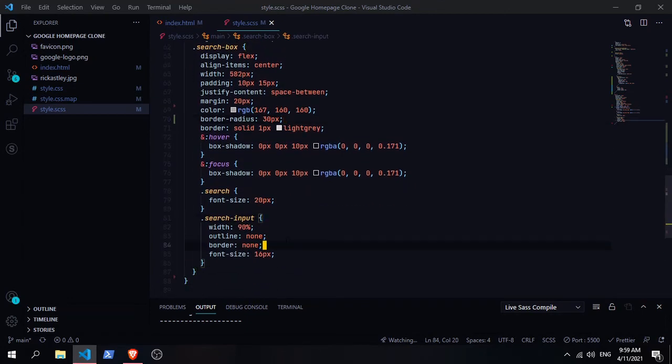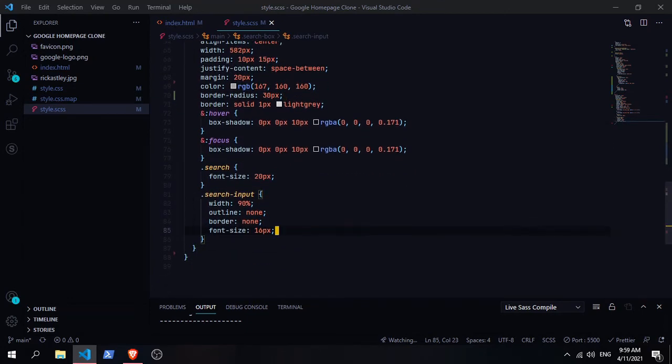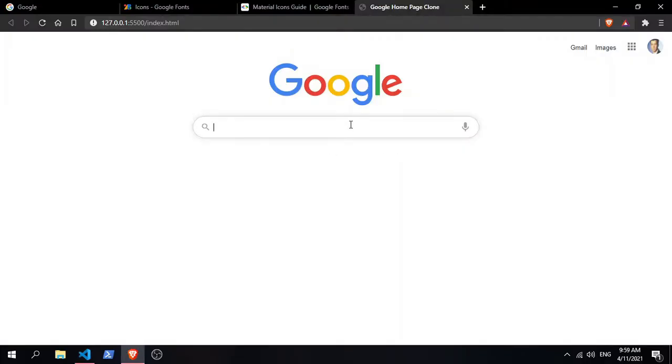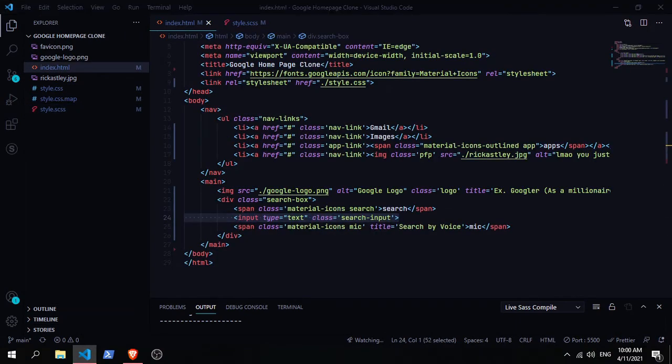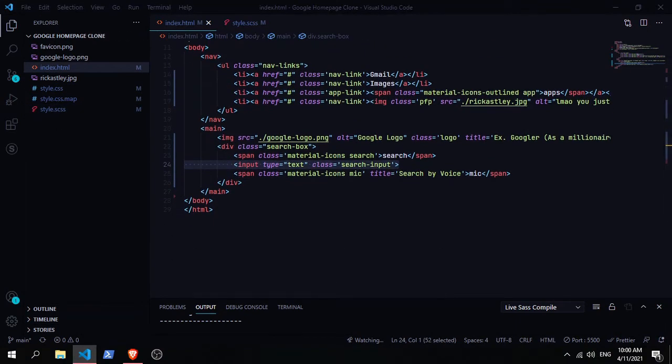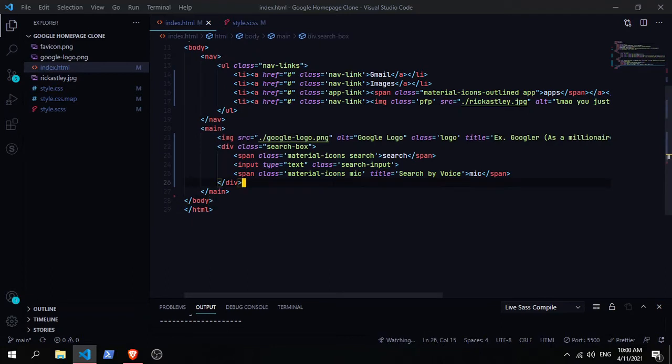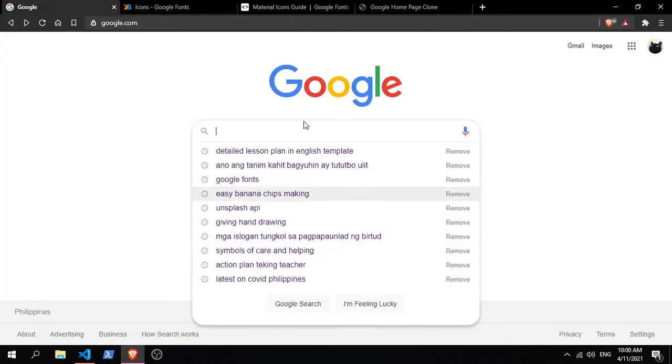And the search here. Okay, we're done with that now. I guess we're done with the search input now. Looks pretty similar. Okay, we can move on to the buttons now. So go back to the index.html file. Below the search box div, create another div with a class of buttons. So it's going to be these buttons over here.